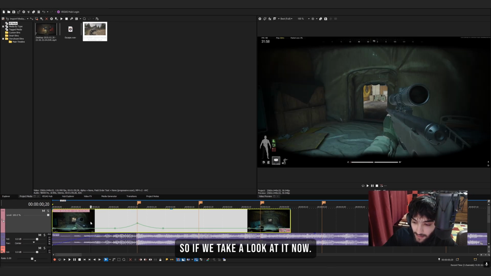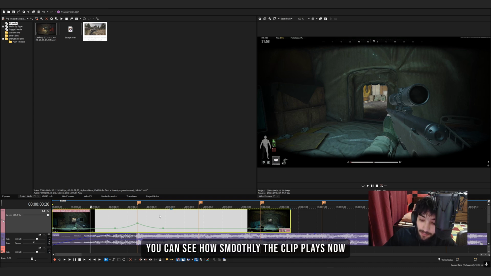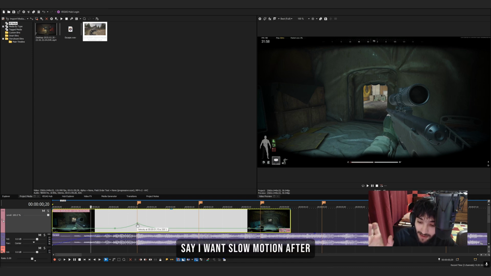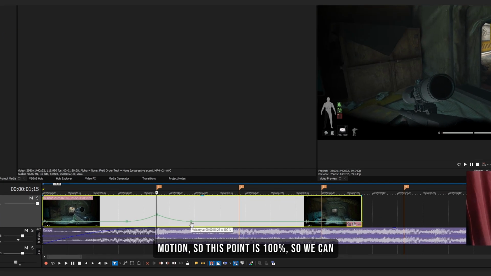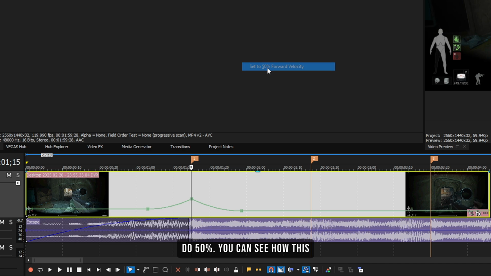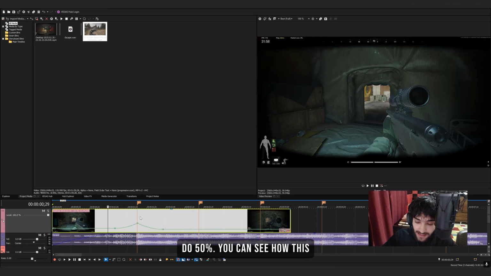So if we take a look at it now, you can see how smoothly the clip plays now. Let's say I want slow motion after this higher point. So basically if we play it, we don't see any slow motion. So this point is 100%, so we can do 50%. You can see how this changes.